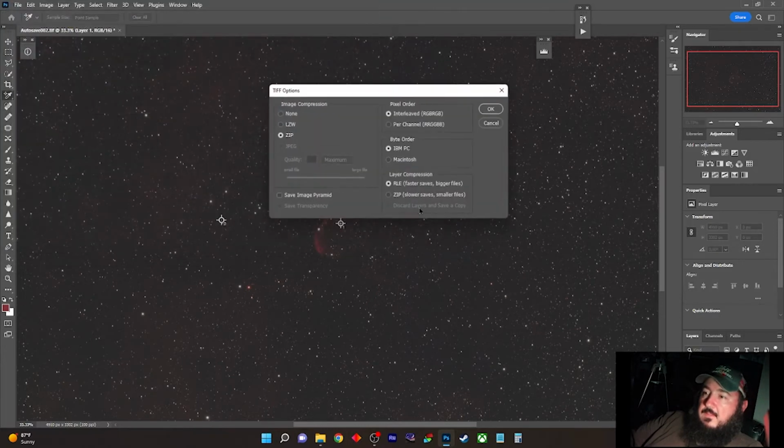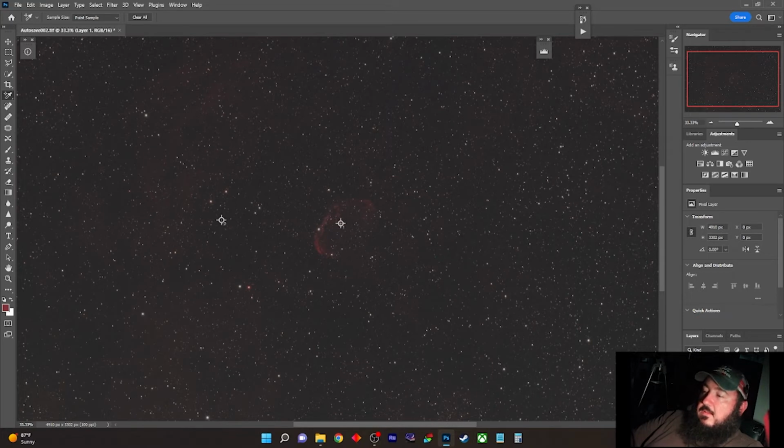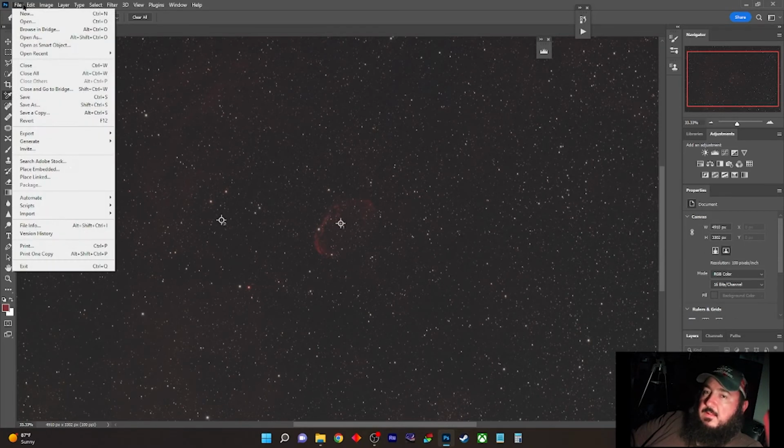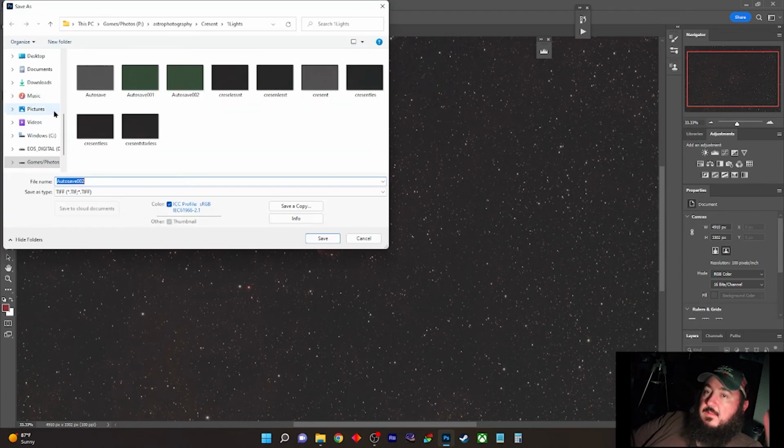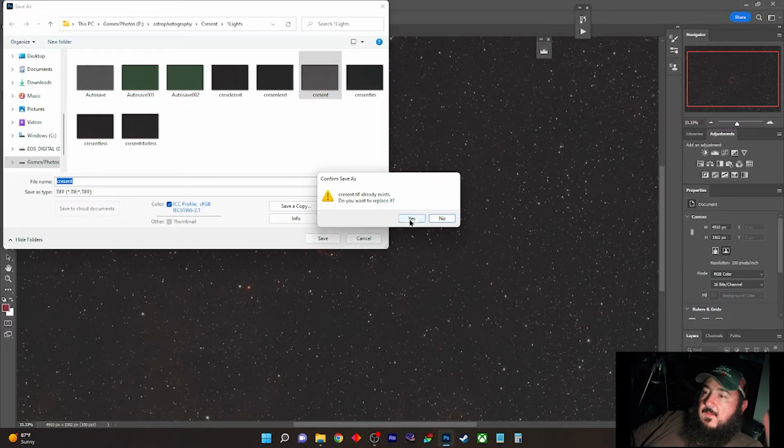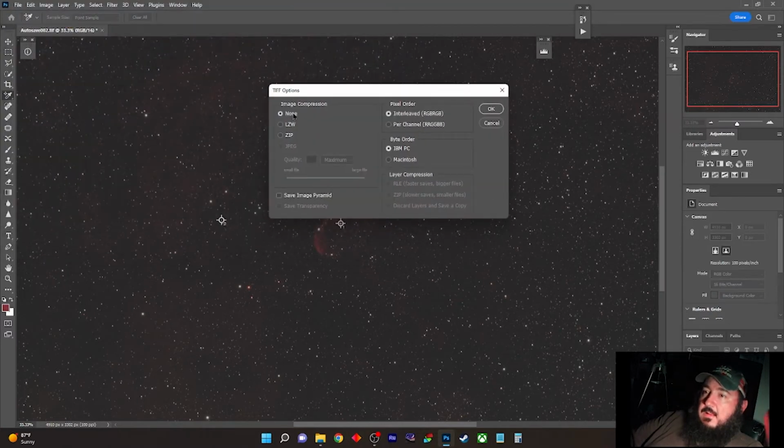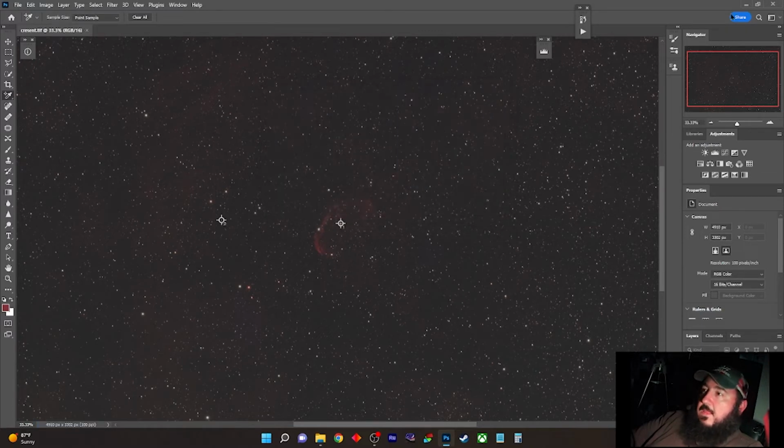Click save. Oh, you know what? I do this every time. Flatten it before you save it. Otherwise, it makes the file much bigger and more complicated than it has to be. Then we'll save it. Yes. Click none. Don't know why. That's just what I've seen everybody do. Click OK.